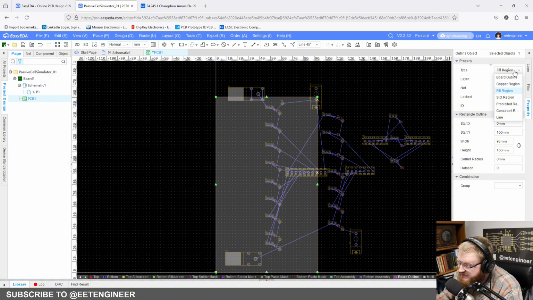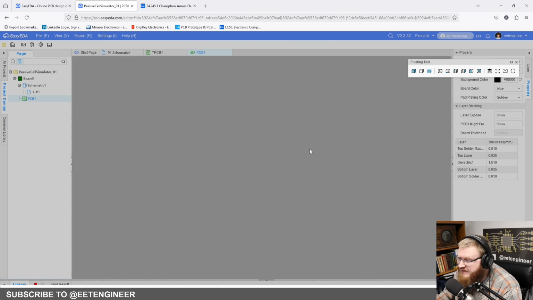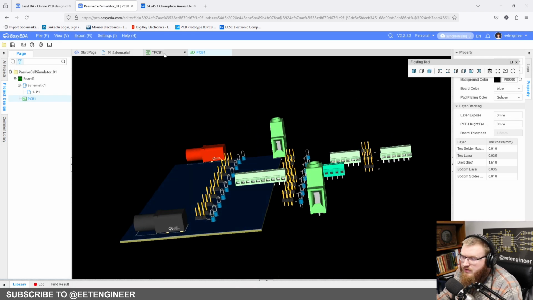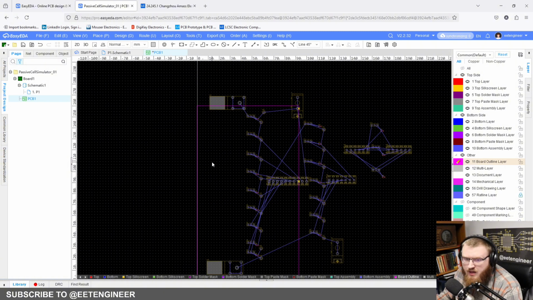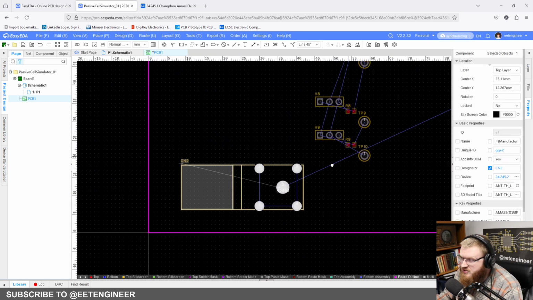Oh, excuse me. It's here. Type. And we're going to change it to board outline. And so now if we go to our 3D, there we go. Now that we go to our 3D, let's get our main connectors set here. So we're going to start here with our B- terminal, which is this connector number 2 down here.